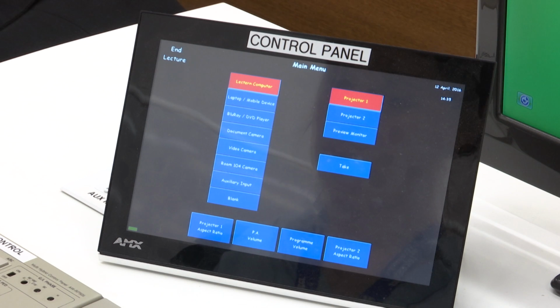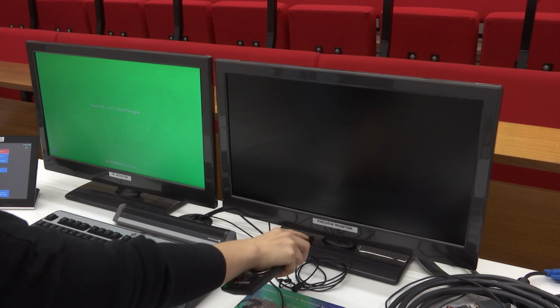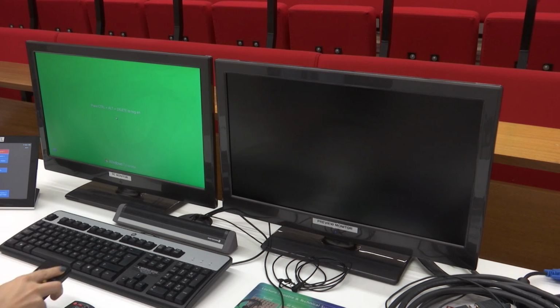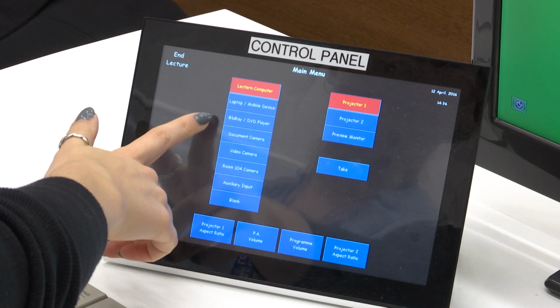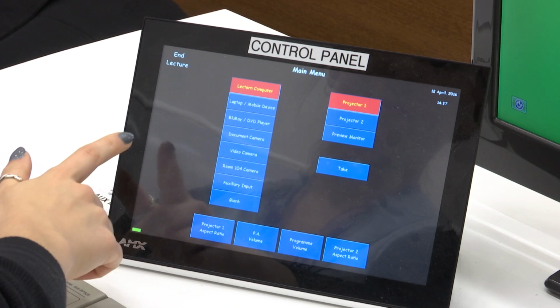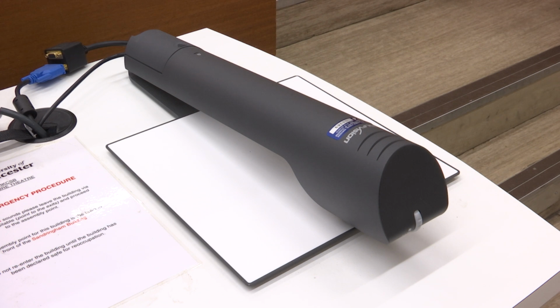The preview monitor refers to the right-hand monitor on the lectern, which can be switched on and off using the same remote control as the other monitor. The first 3 items listed on the left are self-explanatory. The document camera is the visualizer.